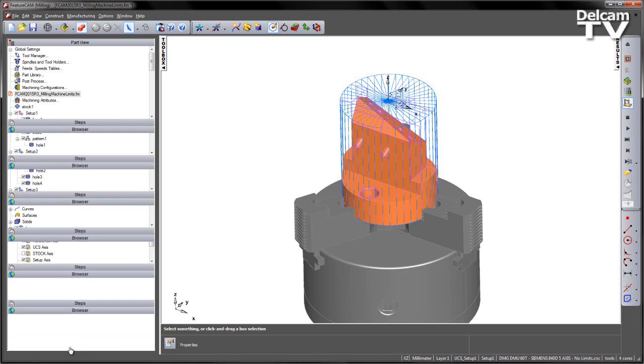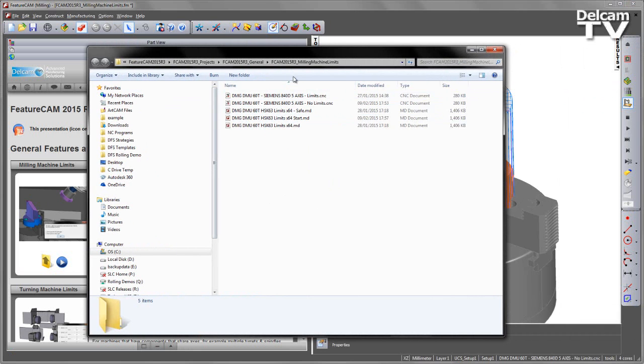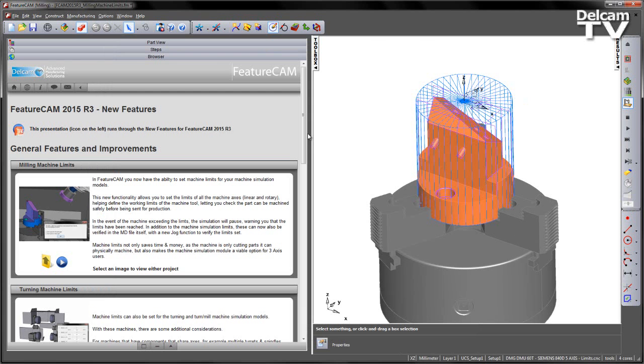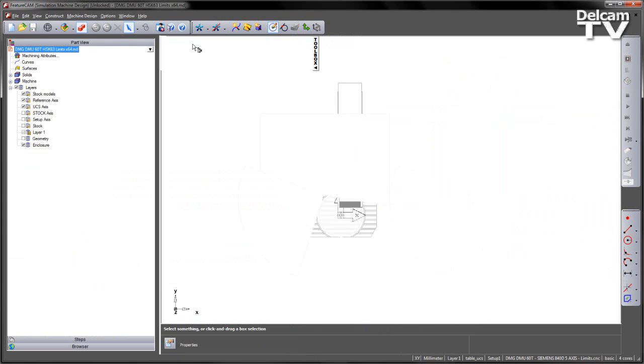So to do this, if you go to the browser area and just open the folder, there is actually a series of MD files and a couple of posts in here. In this case, I've got my no limits post, which is loading the default machine design file that doesn't have any limits set in it. So I'm going to first of all just drag and drop the limits post, so that's the post I'm going to use. And then just going back to that folder, I'm also going to go ahead and open one of these MD files. In this case, I'm going to open the one that has the limits set for us.